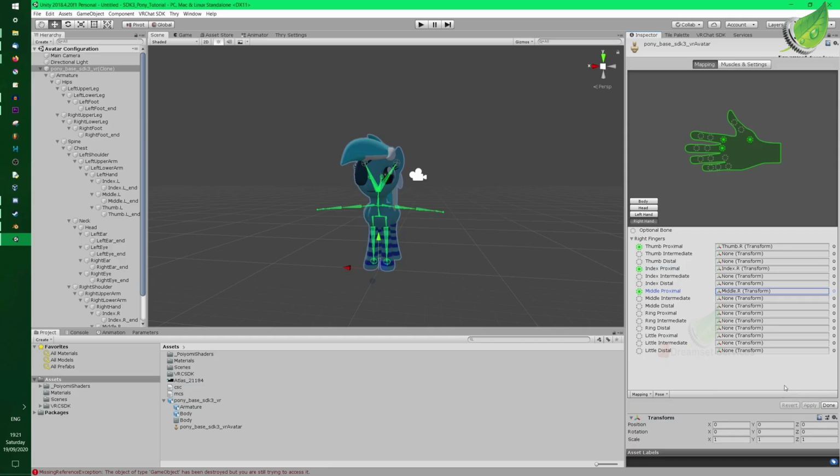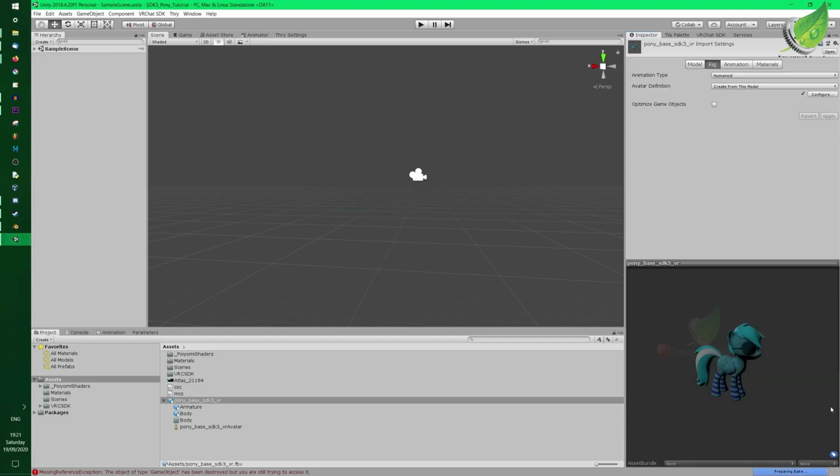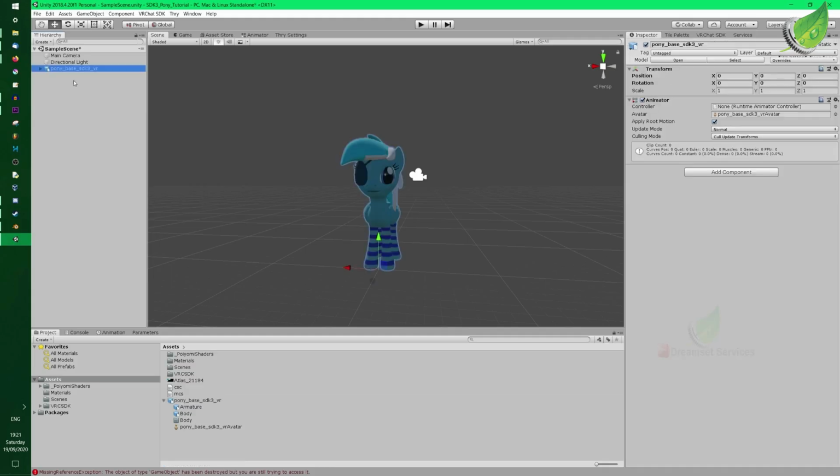There we go, and then we just click done. And those are our import settings done for the model file and the material atlas. Next we need to put it in the scene, and we need to set it up for the SDK. So left click here on the pony base model and drag it into the scene hierarchy here and let go. And our model appeared in our scene here.